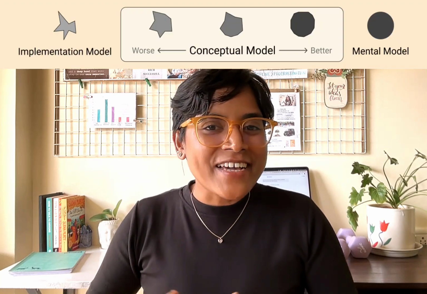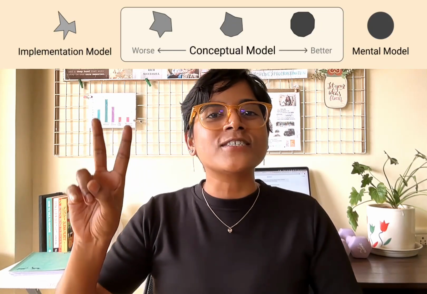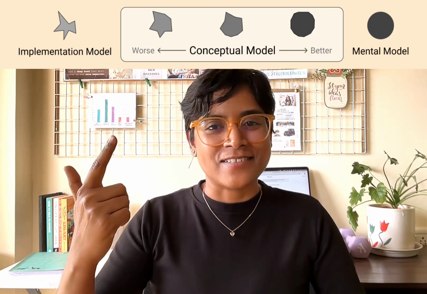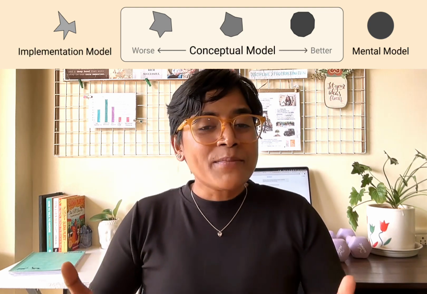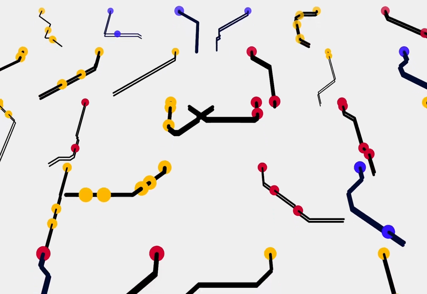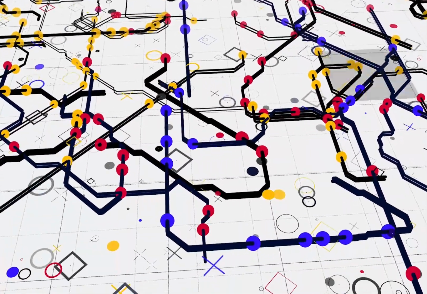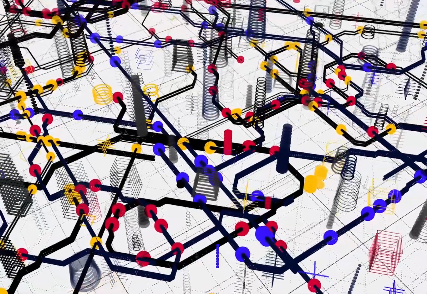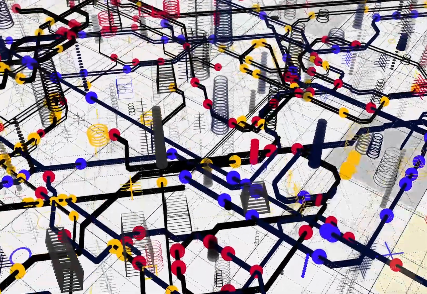Now, when we design a product, there are two important models at play: the implementation model and the conceptual model. The implementation model is how developers think about the system, its internal logic, background processes, components, and how everything works technically. This model focuses on functionality and implementation. It is complex, overwhelming, and usually never shown to users because it is difficult to learn and understand.